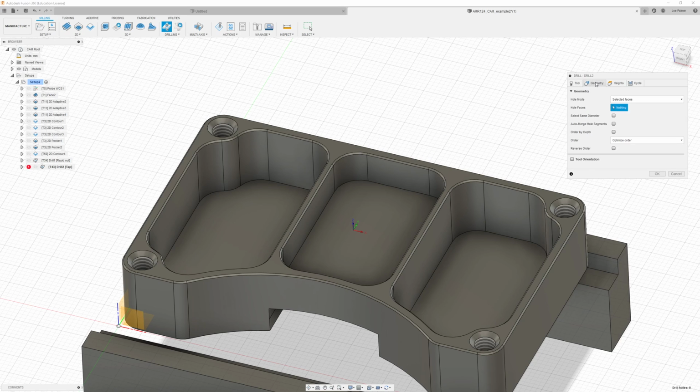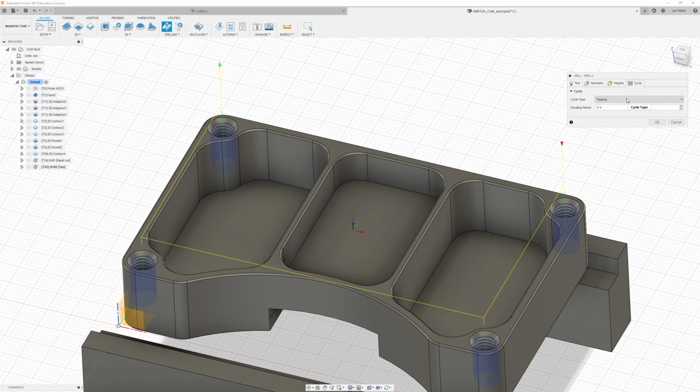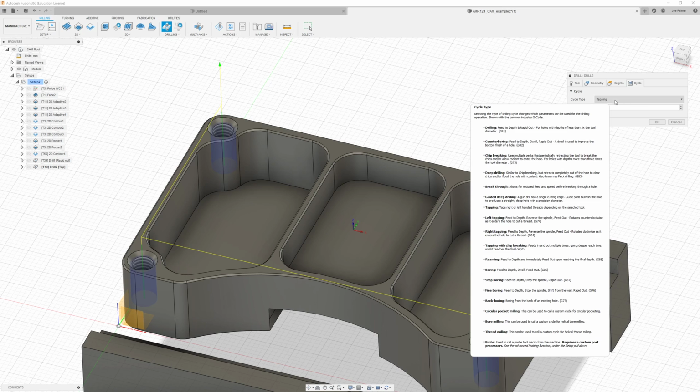We're going to do exactly the same as we did for the drilling operation. So I go across to geometry, I select the faces, I select the option to auto select same diameter, and the only thing I need to check here is the cycles option. In cycle I've got tapping here. It is very important that this is enabled for any tapping cycles.